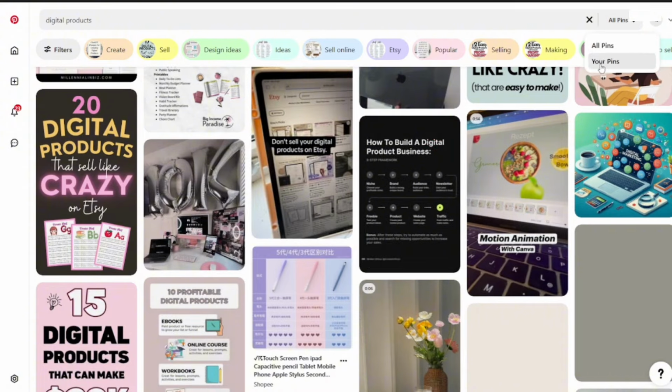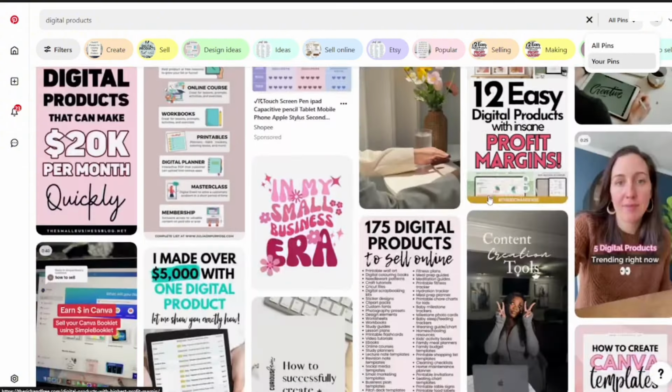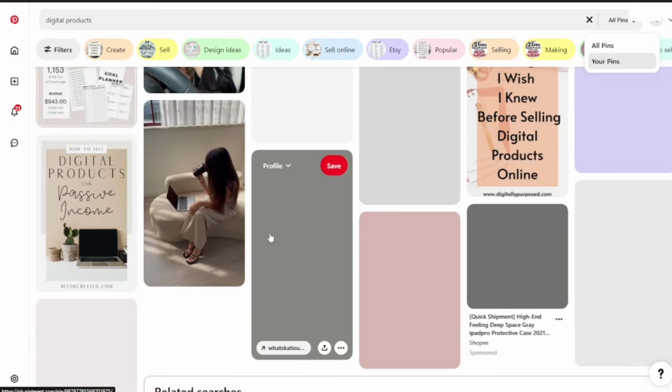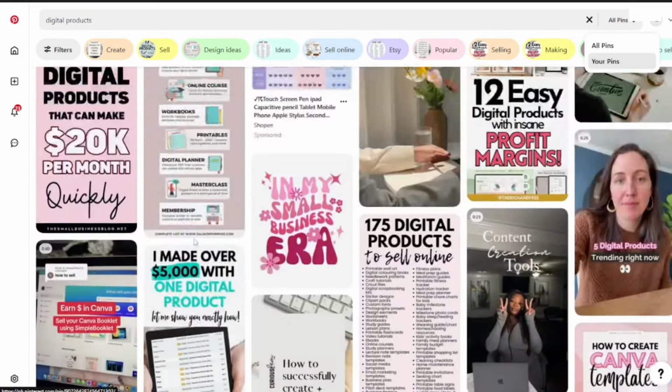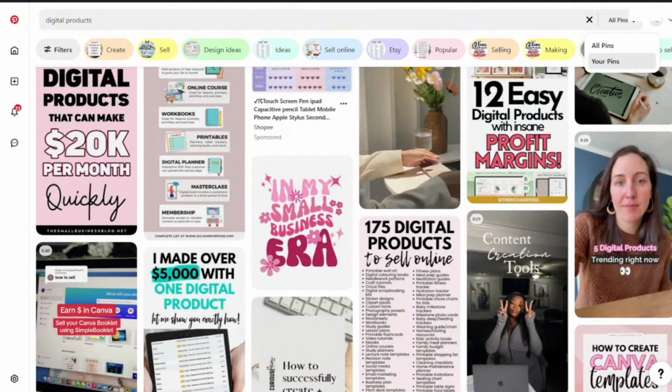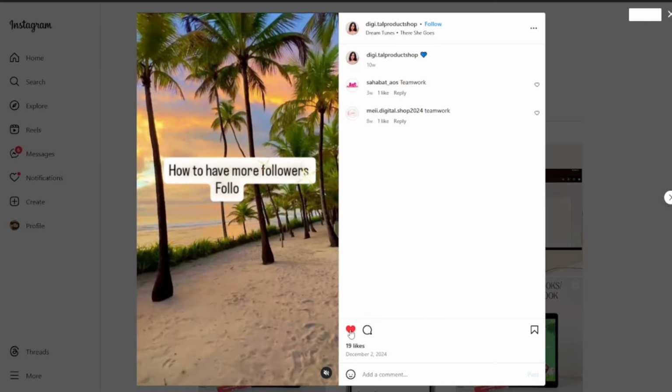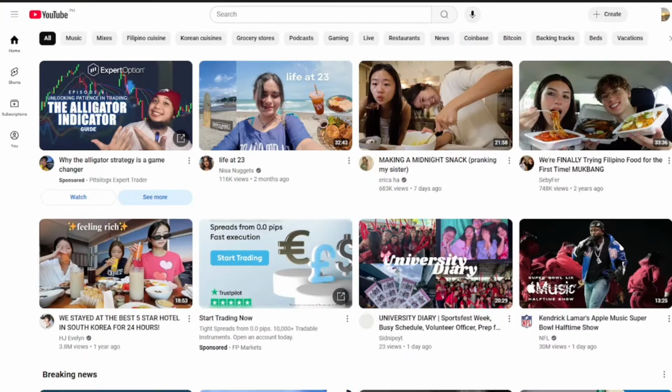And for Instagram, you can share your posts and stories about your design. You can use hashtags like printable planner and Etsy shop. You can also engage with similar accounts by liking and commenting to get noticed. And for TikTok, you can post short videos showing how your product can be used. For YouTube, you can create a tutorial on how to use a planner or templates.